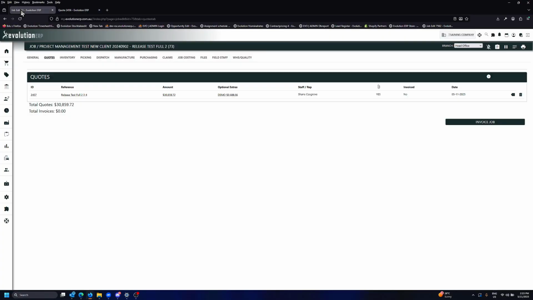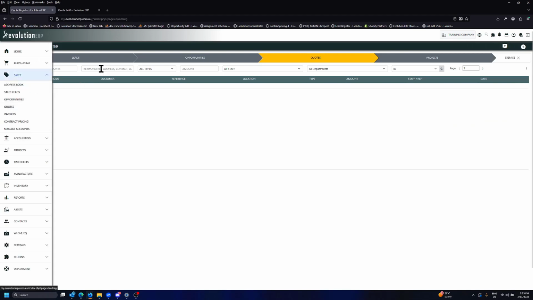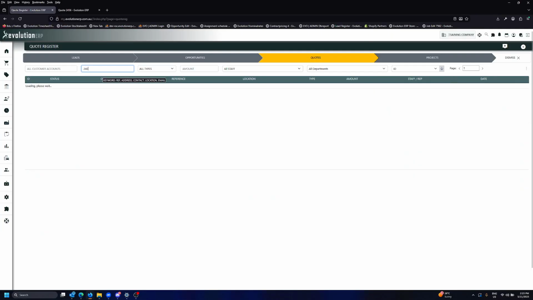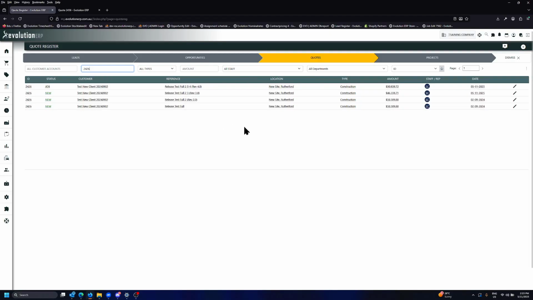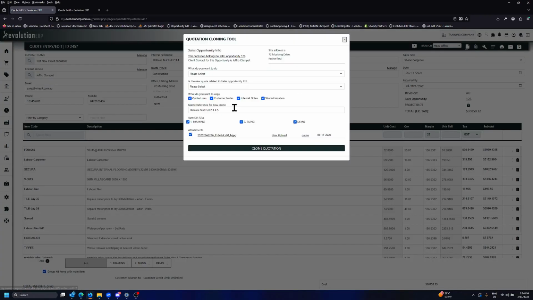So if I go to our quotes register, so click on sales, click on quotes, and I search 2457, I'll find that quote number that I've just added to the job. If I search 2426, which was the very original quote that we've revised, I'll get all of the quotes associated with that, and we can click into any of them. And essentially, that's a quick rundown of how to revise a quote using our quotation cloning tool.